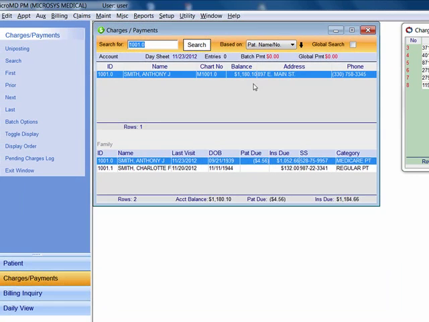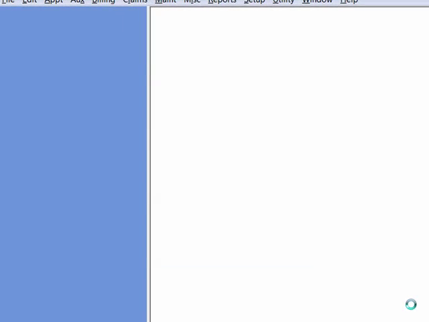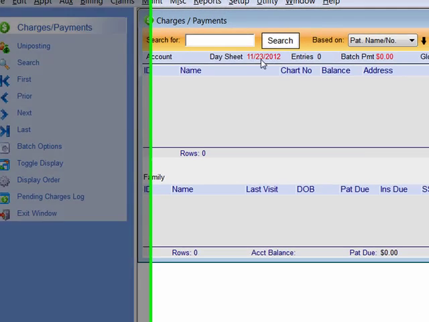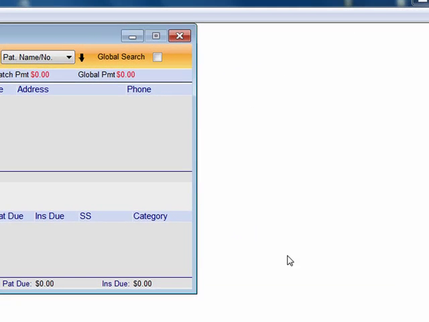So I'm back to charges and payments, and notice it keeps track of what I still have left to do. I can even exit completely, come back into my charges and payments for day sheet date 11/23, and it's going to bring my list back up where I left off.